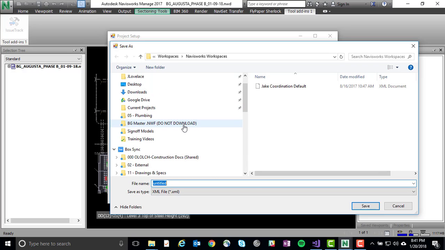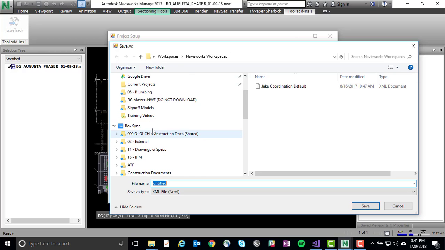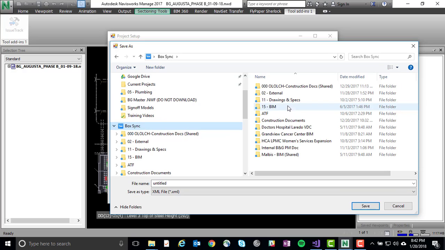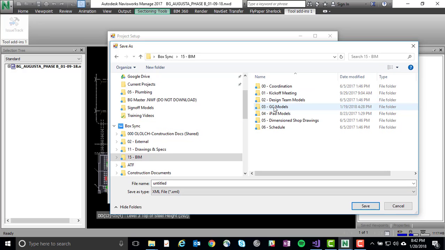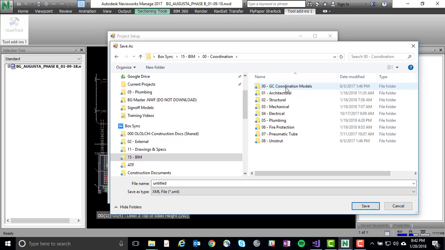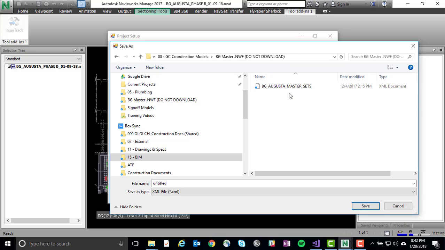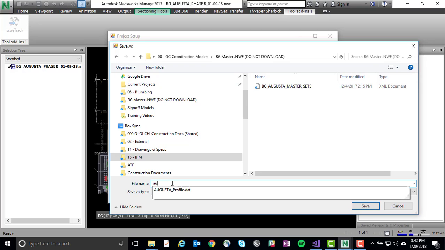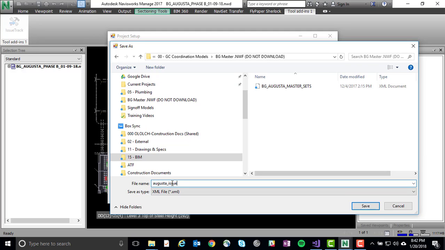For this particular example, I'm using an old NWD from my Augusta ED project in Augusta, Georgia. So I'm going to navigate to that project file and save it right alongside my NWF. You can name this file whatever you like, you just need to find it each time you load Navisworks later on.